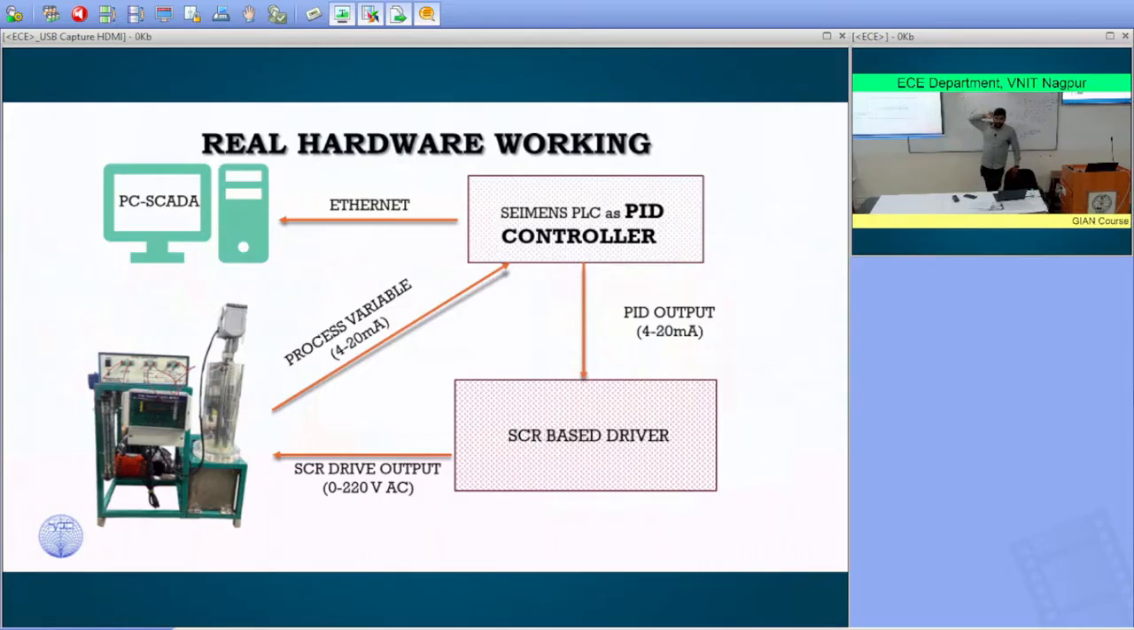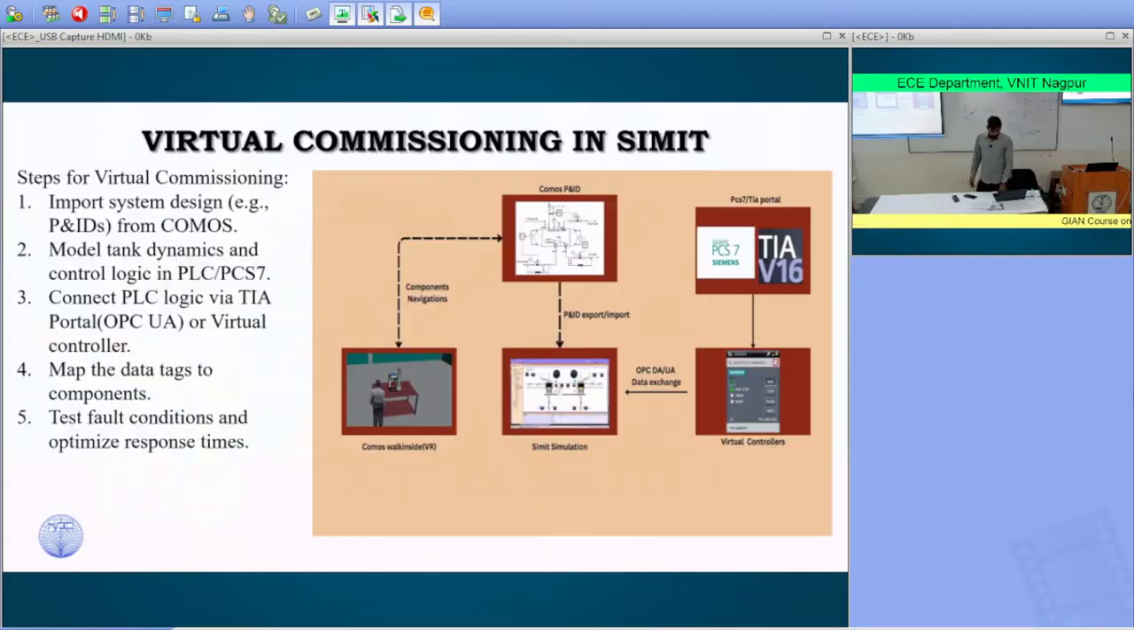Here we are using a Siemens S7-200 PLC as the controller. From there, the PID controller gives a 4 to 20 milliamp output to the SCR-driven board. It varies the pump speed by 0 to 220 volt AC, and then the level transmitter gives 4 to 20 milliamps to the PID controller. So it can observe, control and maintain the level in the tanks. This is how the real hardware works.